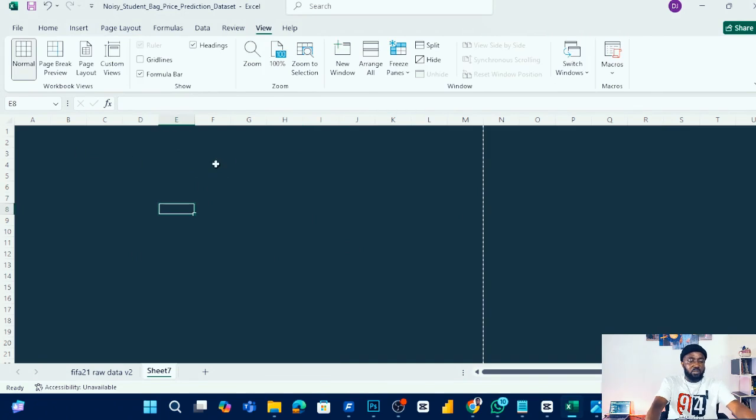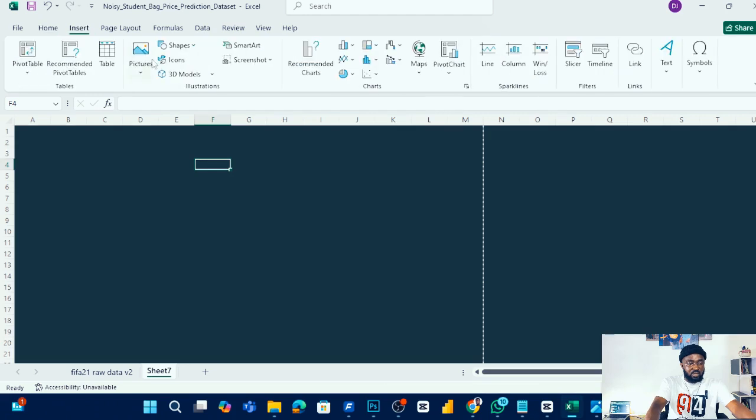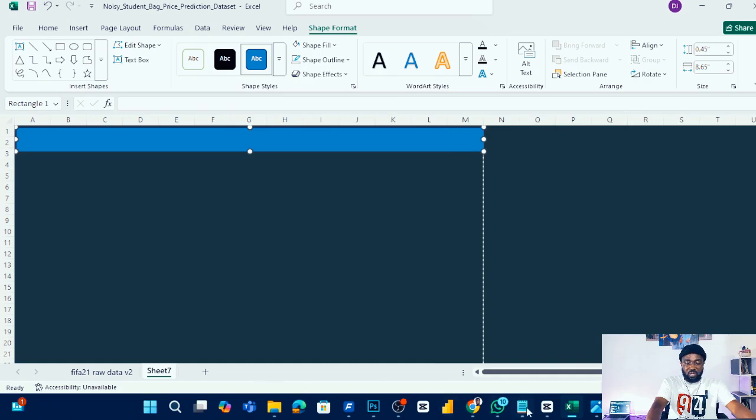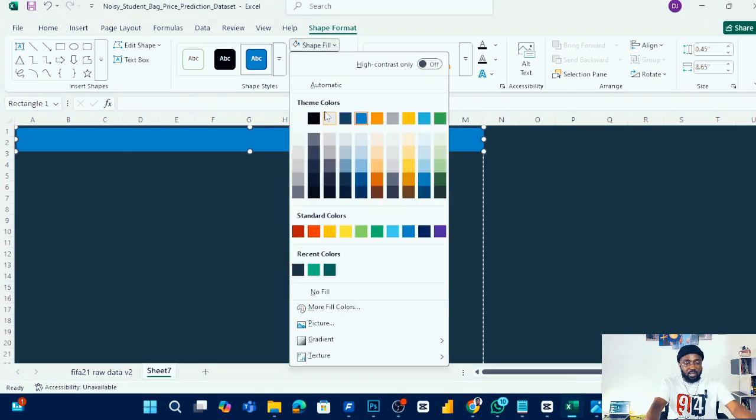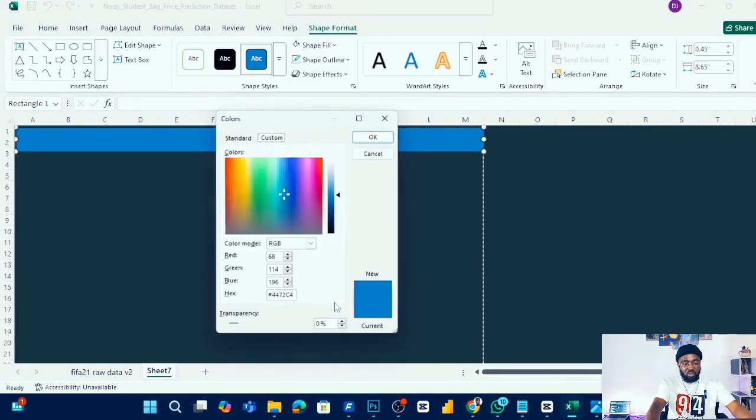First thing I want to do is to create my title. So I'm going to go to Insert, go to Shapes, and pick the rectangle. Draw the title down to the end. I already have the color I want to use, which I'm also going to paste. Copy, come to the fill, and say More Colors. Then put it here, Ctrl A and Ctrl V. All right, so that's the color. I'll okay this now.